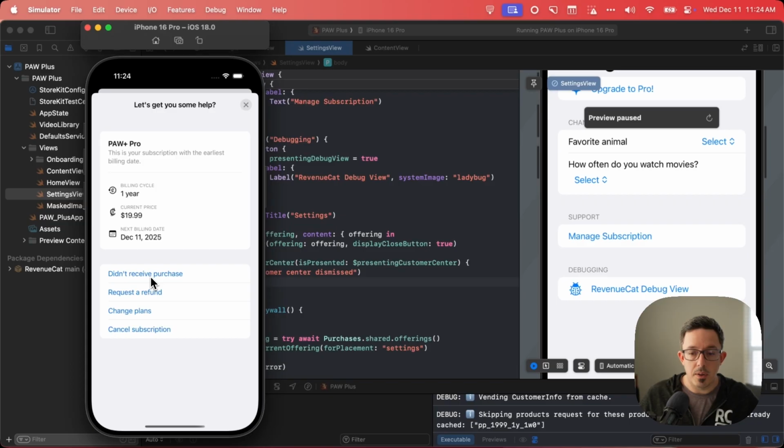So "didn't receive purchase" is just another way to do a restore. So like if you opened it and it was showing that you have the monthly plan, but you had upgraded to the annual plan on a different device, you could click here to try and restore it. And then there's request refund, change plans, and cancel subscription.